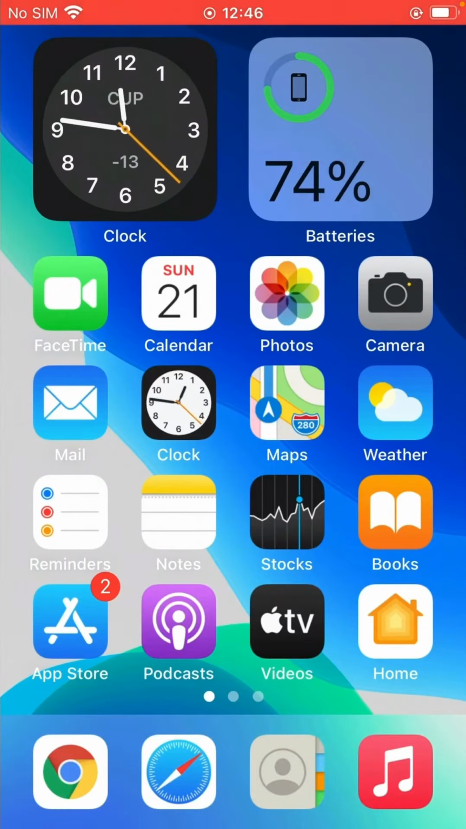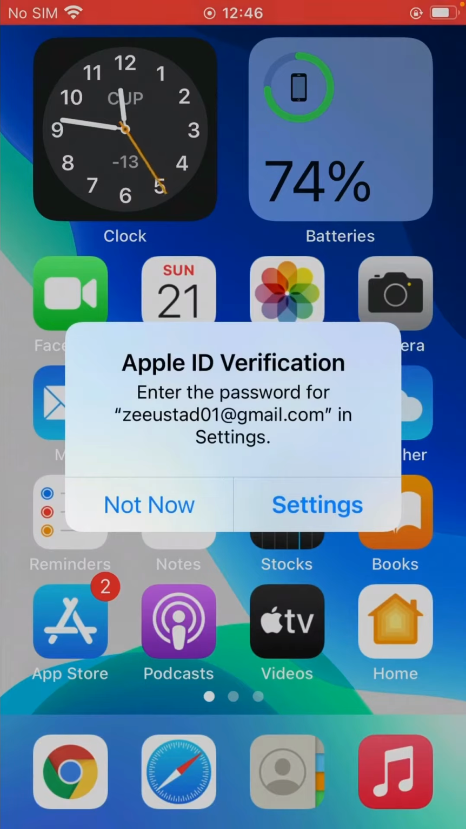Today I'm going to show you how to fix Apple ID verification. So let's get started without wasting any time.